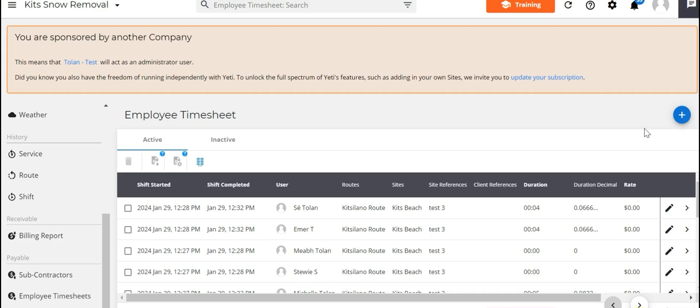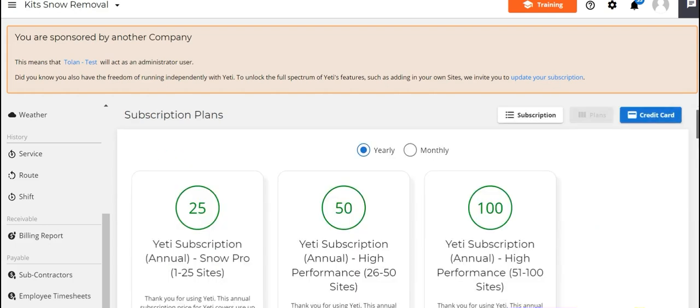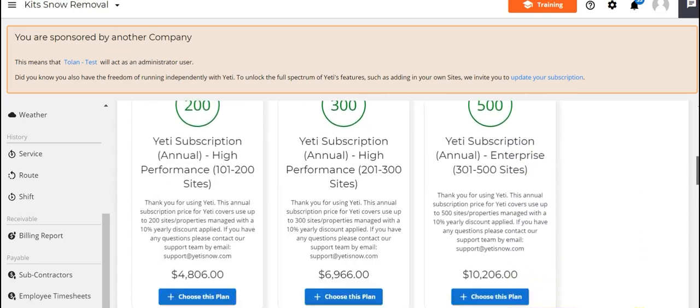Finally, if you're interested in upgrading your environment from a sponsored environment to a full-feature Yeti environment, you can do so by clicking the link in the banner. Subscribe and have full access to Yeti for running your own business.